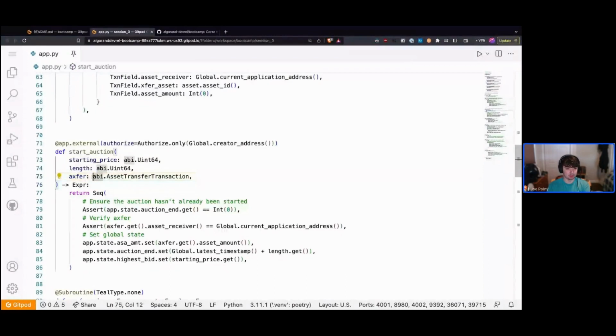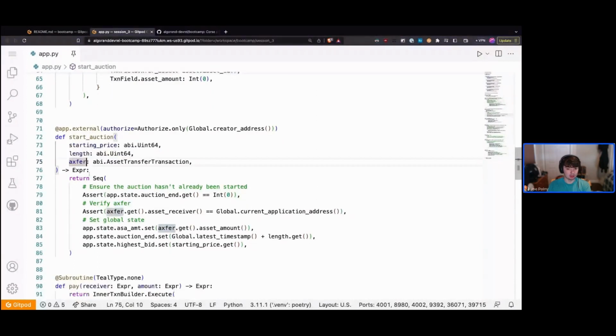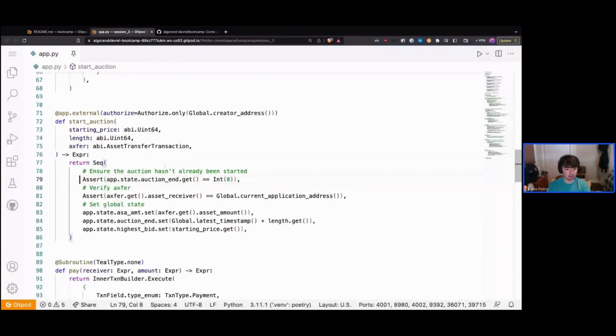And this asset transfer is going to be the transaction that transfers the asset from the auctioneer to the auction contract. So it's the transaction that locks the asset in the contract until the auction is over. So let's go and take a look down at our expressions in our logic.